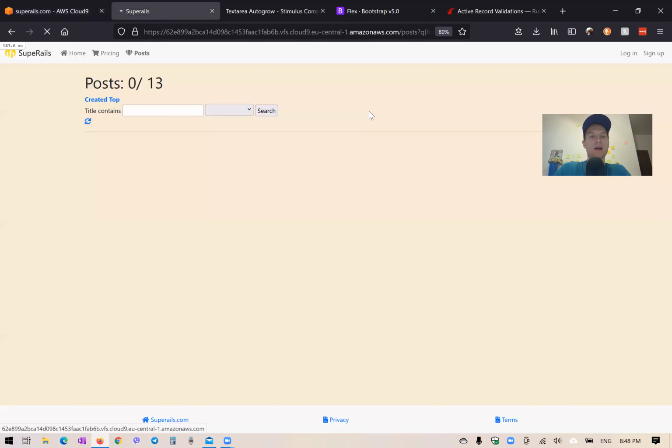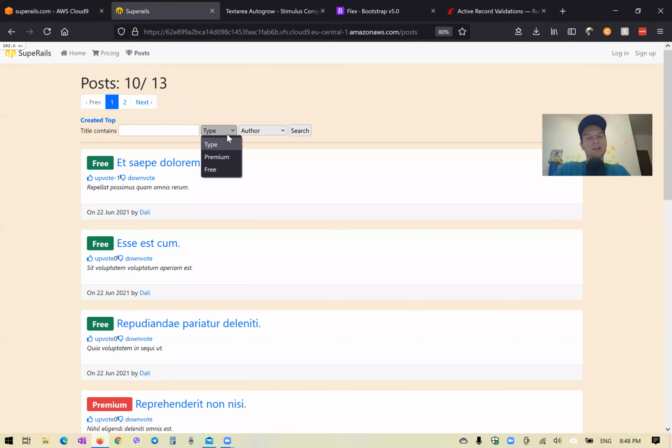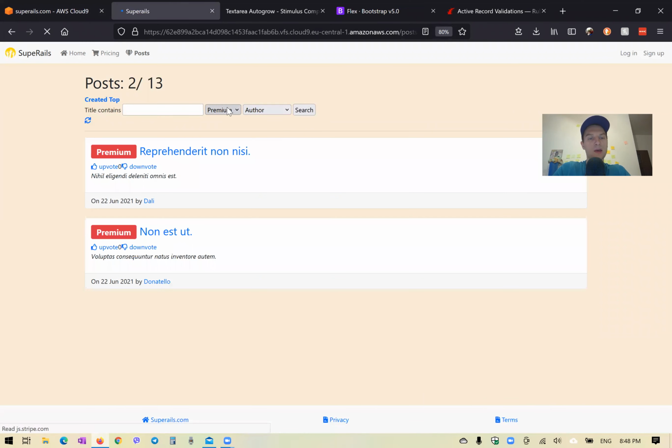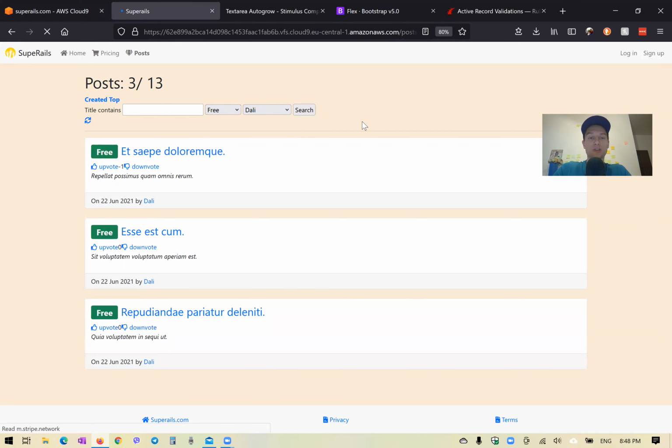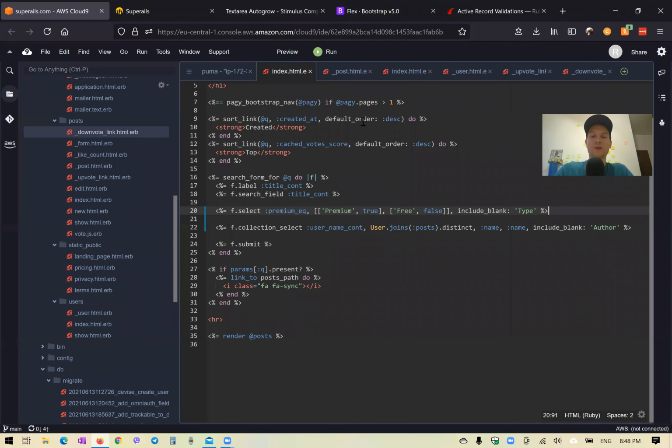Let's see if this works. I'm refreshing. And we can also have this post type. Now let's refresh everything and let's select only premium. I press premium, search, and it works. I select free and this author, and it works. So this way we have improved our search with ransack and added a few dropdowns where they can be useful. Okay, let's actually save our changes.